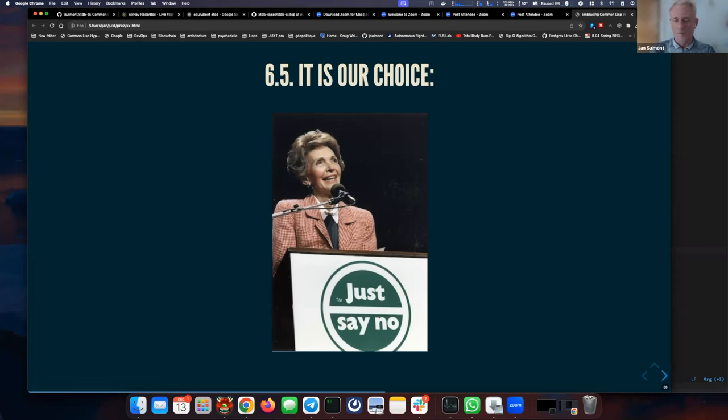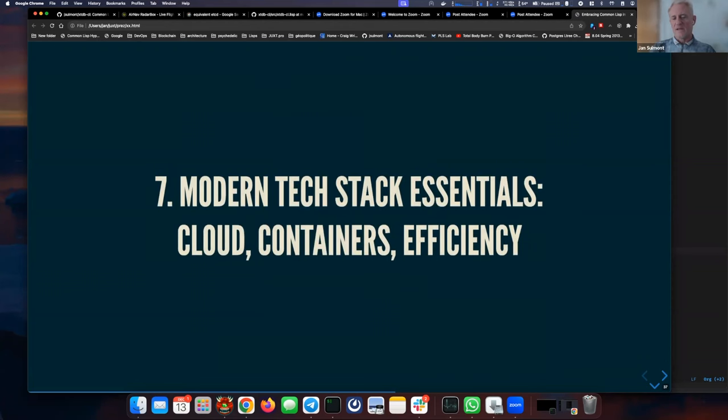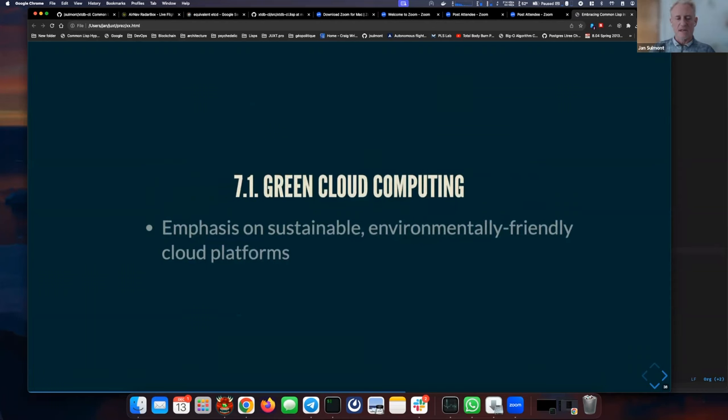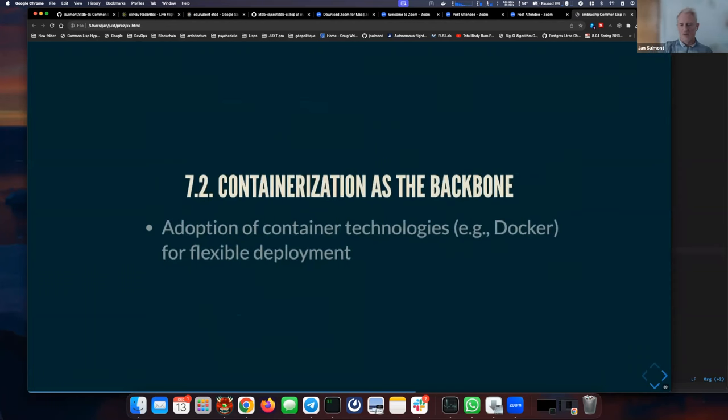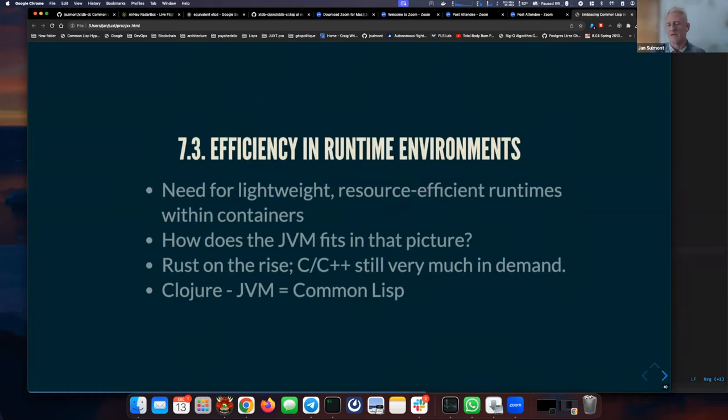And that's coming to my next point, my interest in Common Lisp, because that could be a very interesting option, and we don't see that. So what's in a modern stack? Cloud, containers, efficiency. We said green computing. Containerization is the backbone. Efficiency in runtime environments. I need containers, but what's running in my containers? Do I need to duplicate something already duplicated? How does the JVM fit in that picture? Why do I need a JVM in there? Sometimes I have to, for some reason, and I acknowledge that. Sometimes it's not avoidable. But when I have the choice, does it fit the picture?